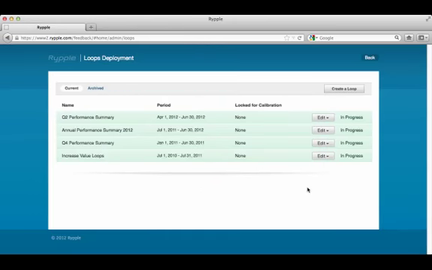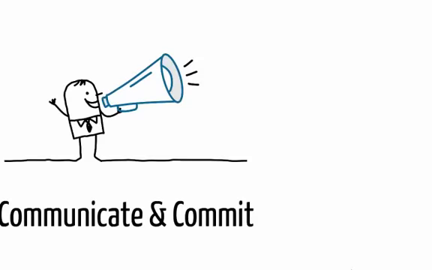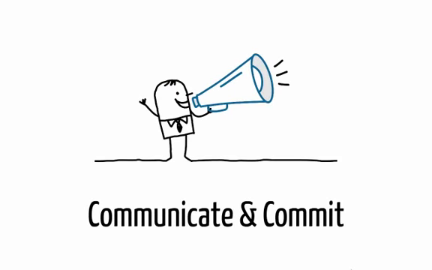Encourage participation among the group and follow through until the end. Rypple makes it easy to set up a loop at any time. The key to success though is to make sure you have a great plan and you communicate throughout the organization at strategic times. Make this a priority for your executive team and commit to seeing it through.